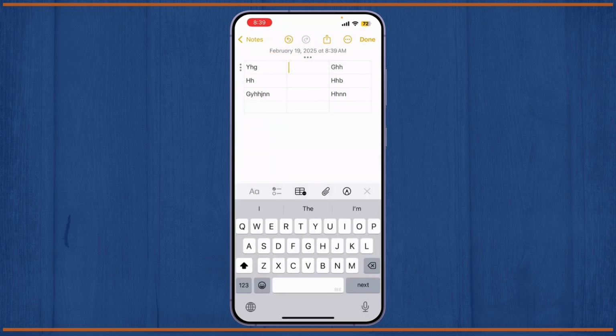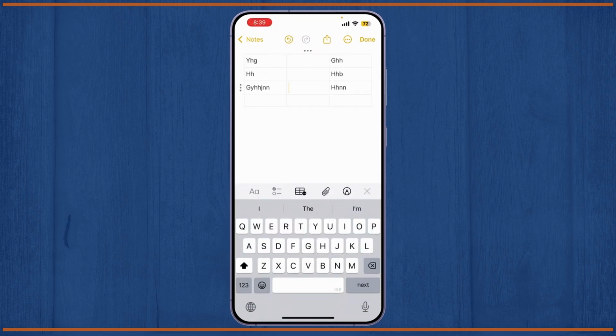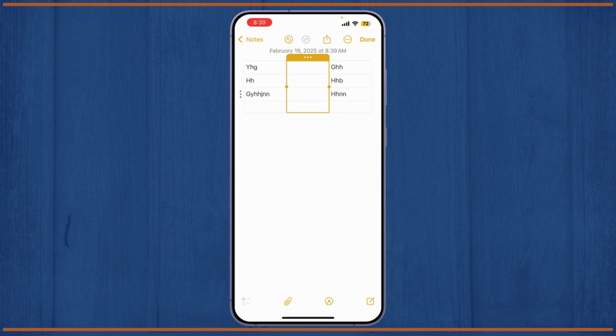You can also add column like this. You can easily adjust the size of your table by adding or removing rows and columns. Just tap on it, which is this one, like this, and you'll be able to simply add or remove them.